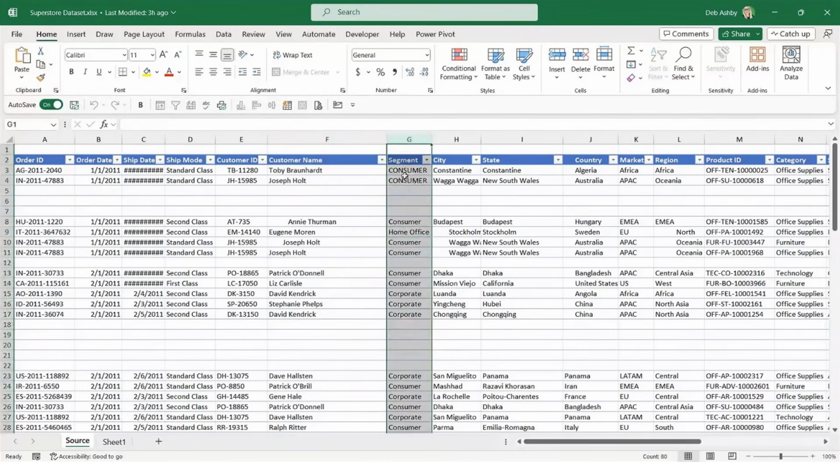We have some inconsistent case. You can see the first two items here in column G are in uppercase and everything else is in proper case. We might have spelling mistakes in here that we want to check. We might decide that we want to replace certain items within this spreadsheet. So there's lots of things that we could do to tidy this data set up and make it look a lot better.